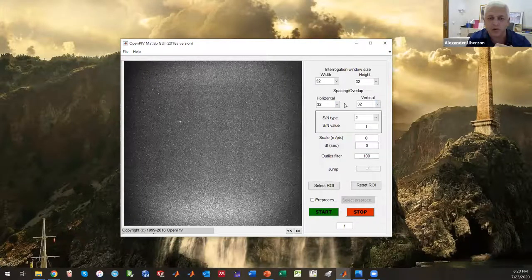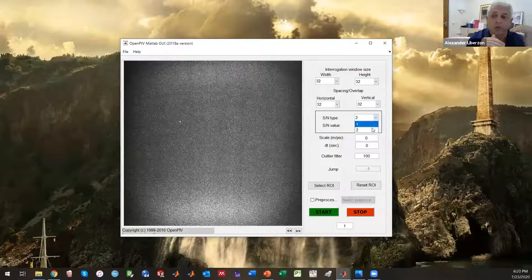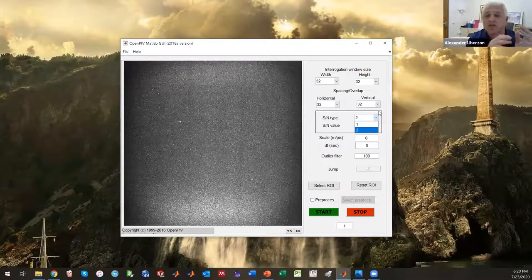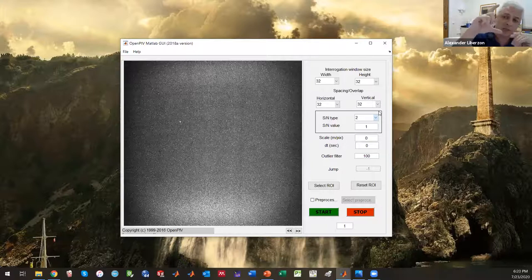The next one is a signal to noise type of calculation, and the signal to noise value will be a threshold for what is rejected in terms of signal to noise. What is signal to noise? One value can be the highest peak to the second highest peak, saying there are two probable directions and we are not sure which one is right. If these two peaks are almost equal, we better reject both, because we are not sure; it's a high uncertainty.